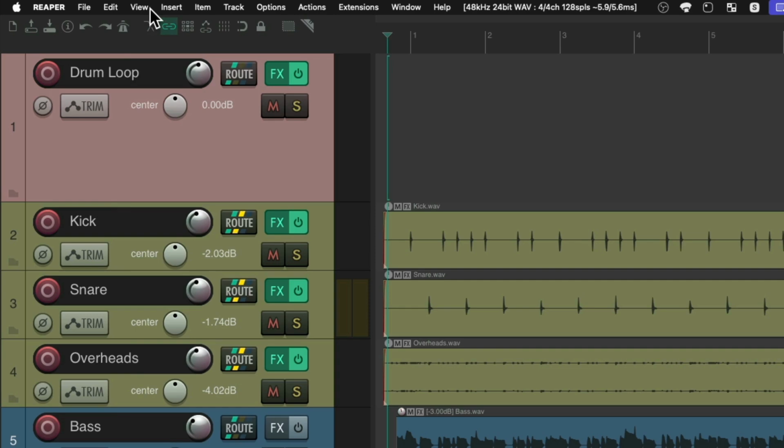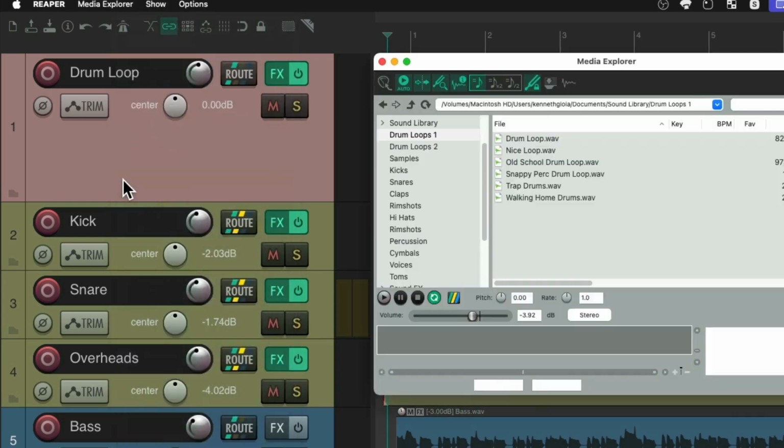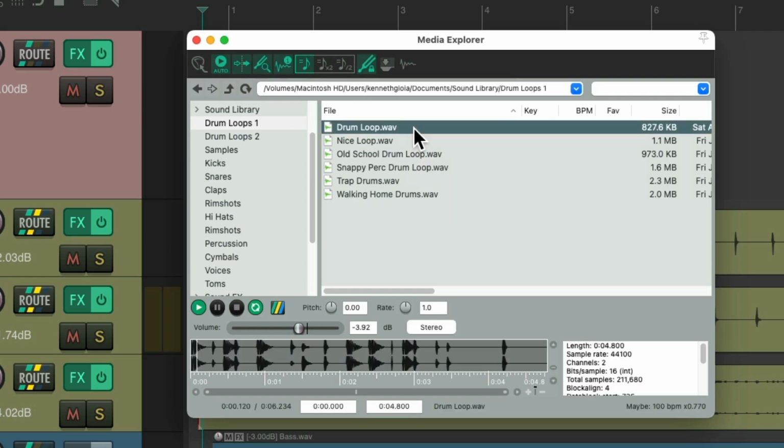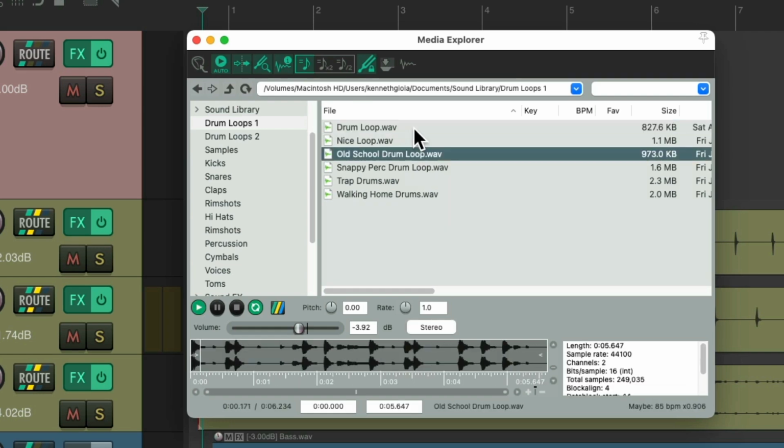So we can go up here to the View menu and choose the Media Explorer, which opens up this dialog where we could preview audio on our hard drive. And I've turned on time stretching over here and automatically playing our loop in time with the song. So if I preview my loops, and play them along with the track, they'll be in time with my song.